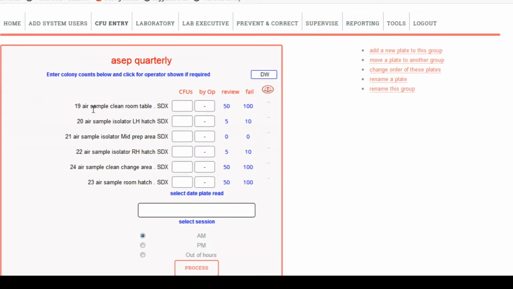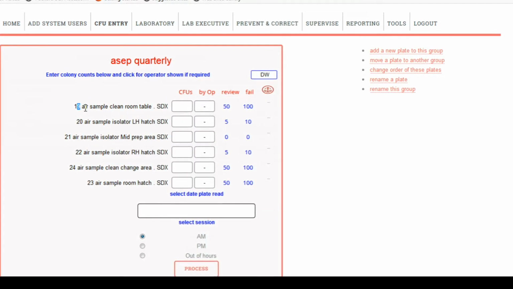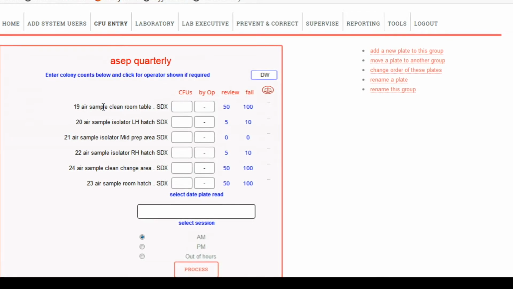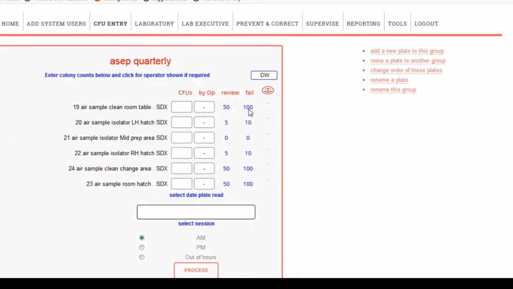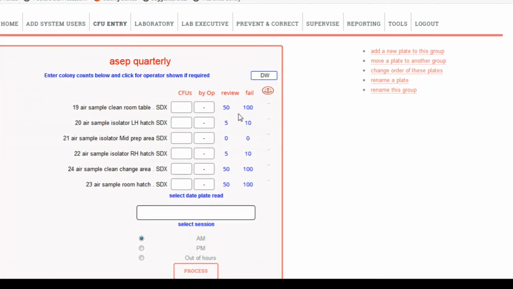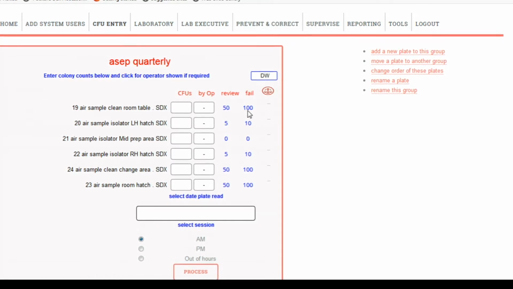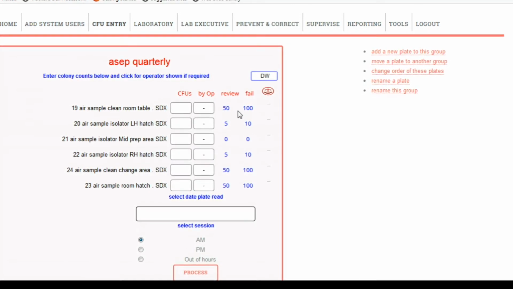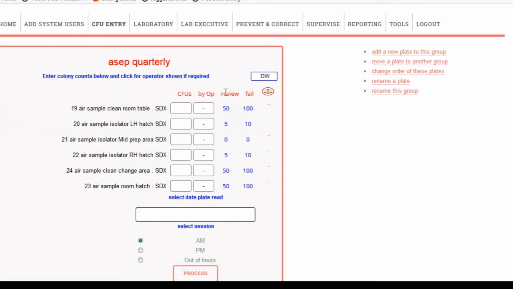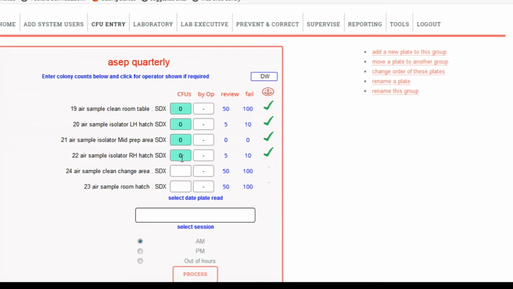And there we are. You can rename these plates, you can reorder these plates. You can't change the review and fail level. That's the limitation with using the automatic system, and these obviously are pre-configured according to industry standards. So this is ready for data entry now. I could simply start adding data.